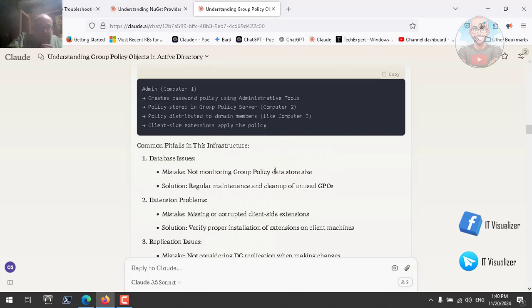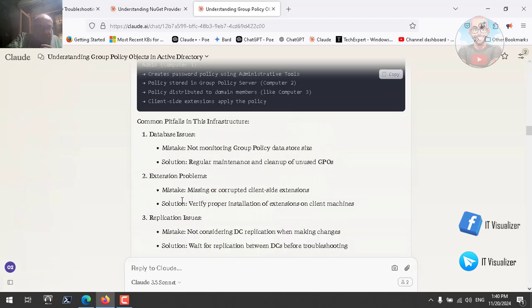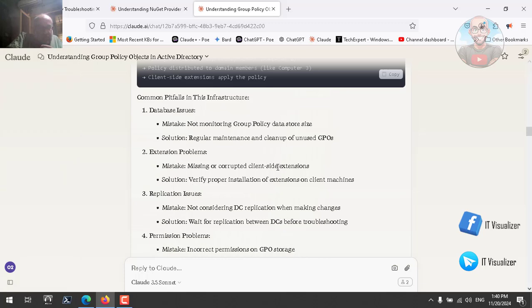As for the Active Directory database, I think there is some mechanism: when it reaches a certain size, maybe there is a warning or something, or it can create other databases. I didn't see this situation before. Okay, solution: regular maintenance and cleanup of unused GPOs. This is correct. Extension problems, mistake: missing or corrupted client-side extensions.